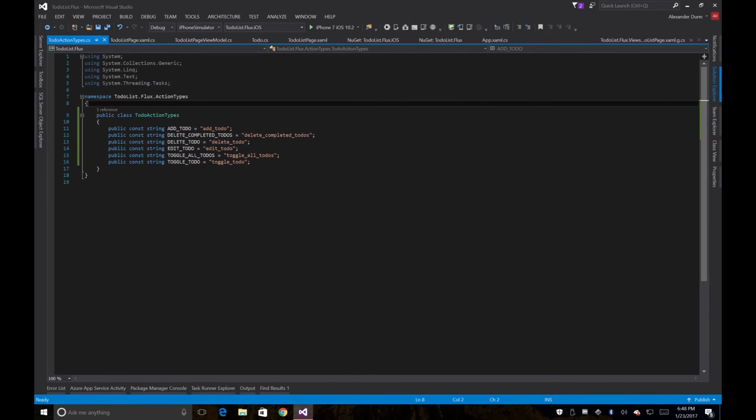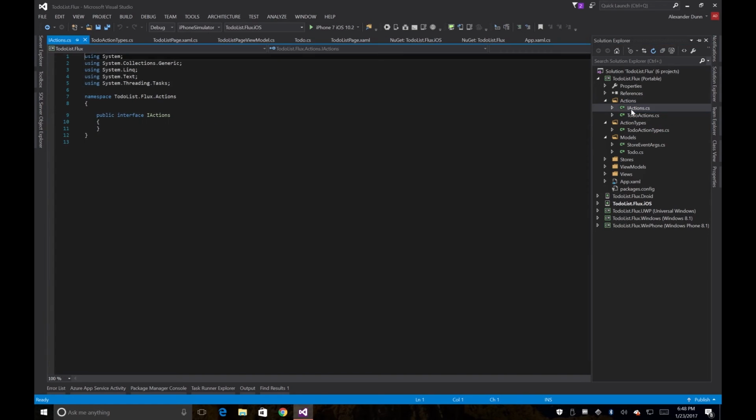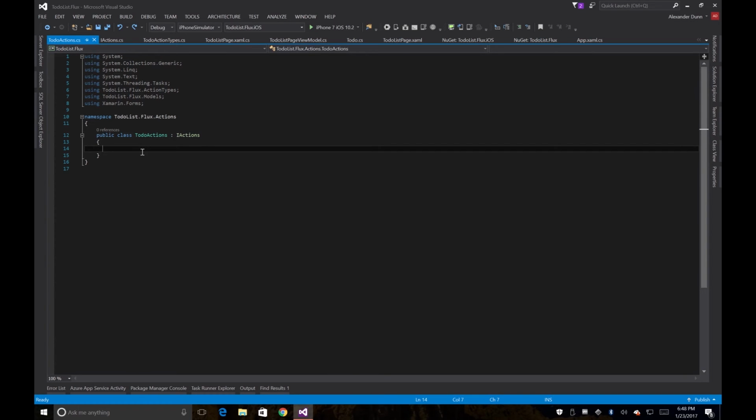So over in the Solution Explorer, we've also added this action section, which is going to have an empty interface for IActions. We'll open that up. And our to-do actions. So we have the interface there so that the Xamarin.Forms messaging center has a base type to send around as the sender so that multiple stores can take from multiple different actions without having to explicitly set each one.